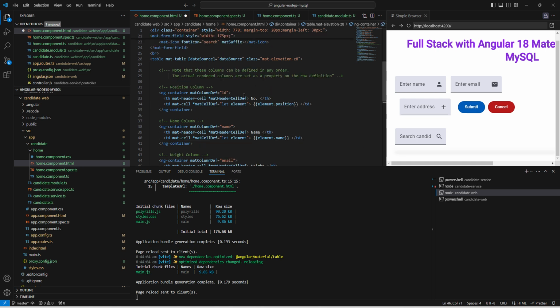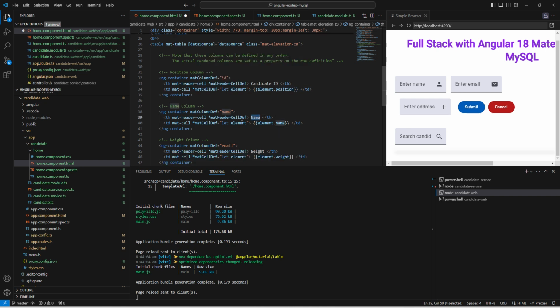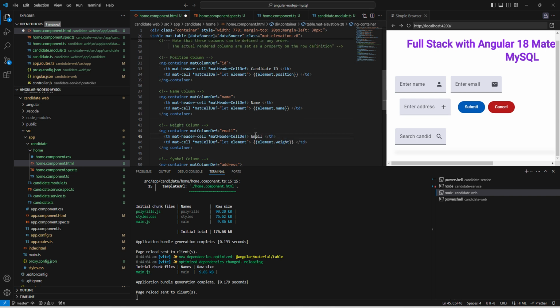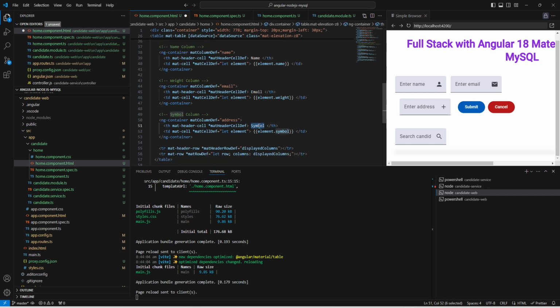Now what we can do here, here we can say it should be candidate ID. Whatever we mention here, that will get shown on the UI. So make sure what you are giving the column name. This is the email, and this is like it's an address. Fine.